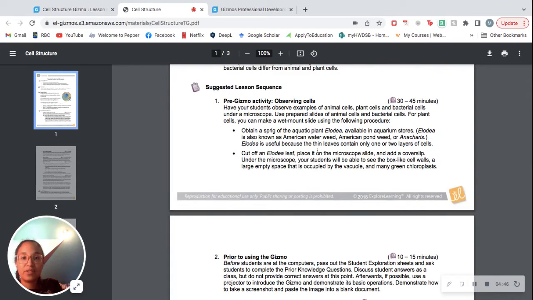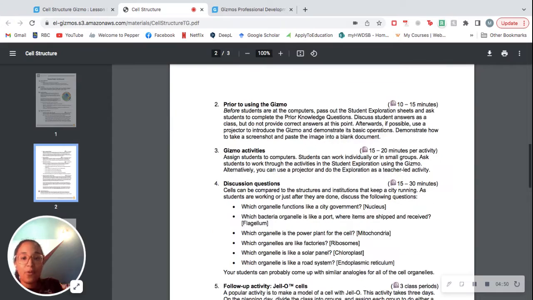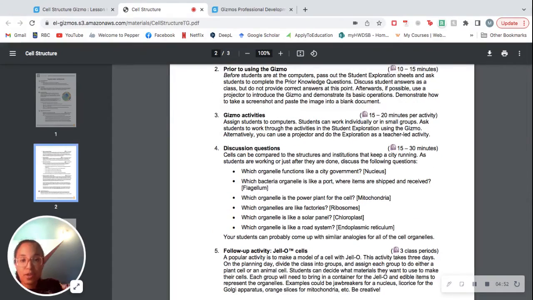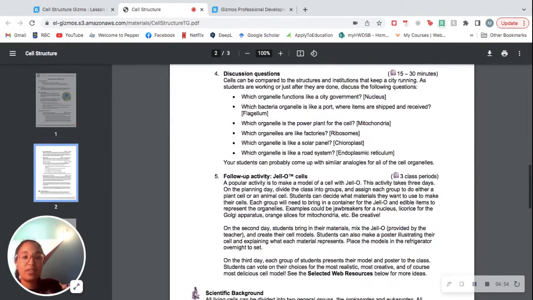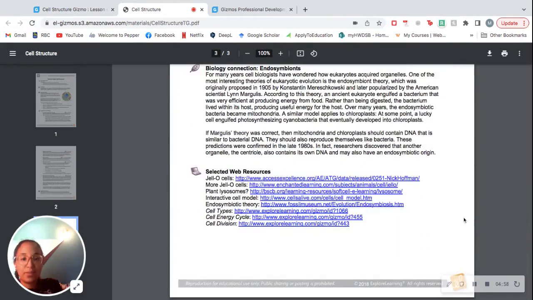You can see here it gives a list of vocabulary, it gives some lesson overview, and it gives all these pointers on how you can embed the gizmo within the lesson that you're teaching that day. It has some suggestions for pre-gizmo activities, for post-gizmo, some discussion questions, some follow-up activities, and it even gives you some links to external resources you can see here. So the teacher guide is really helpful for you as a teacher for structuring your lesson plans around your gizmos.